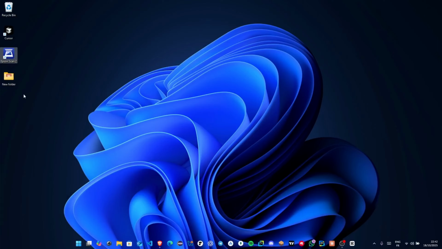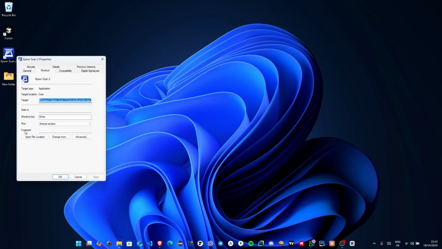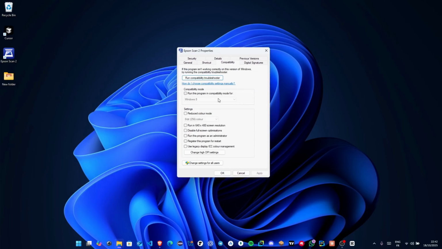Next, find the program that shows the error. Right-click it, select Properties, and go to the Compatibility tab. Check Run this program in compatibility mode and set it to Windows 8. This usually fixes the issue, but if it doesn't, try a lower Windows version from that same list.